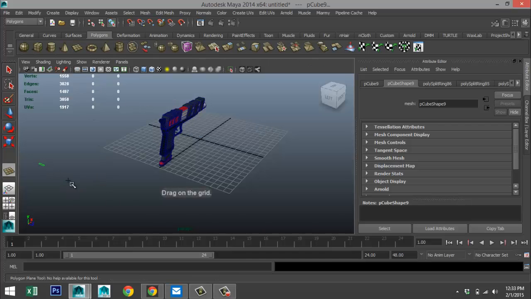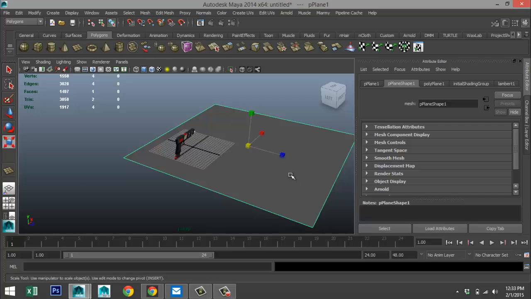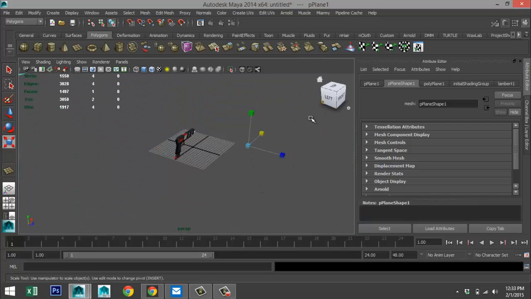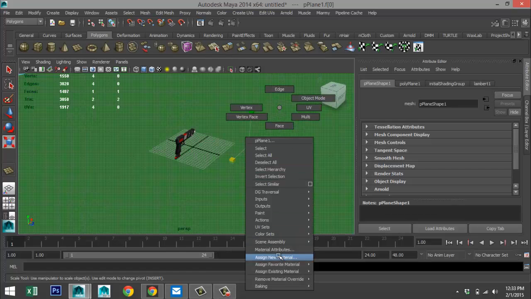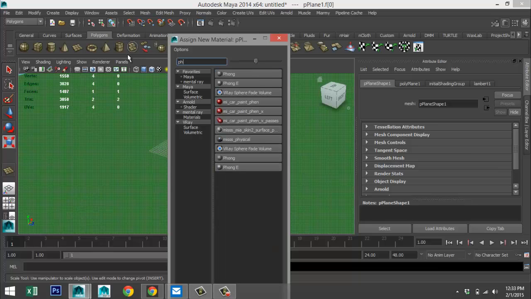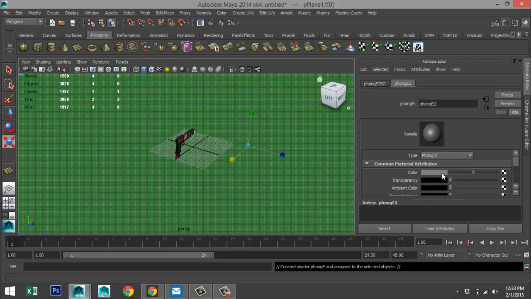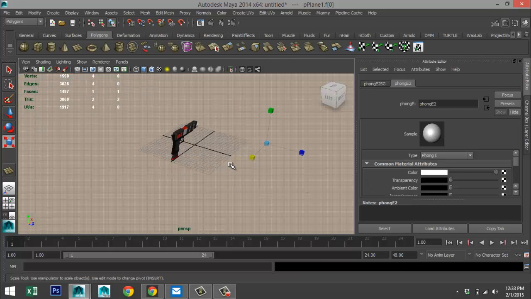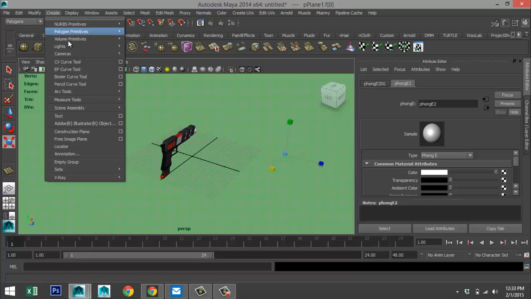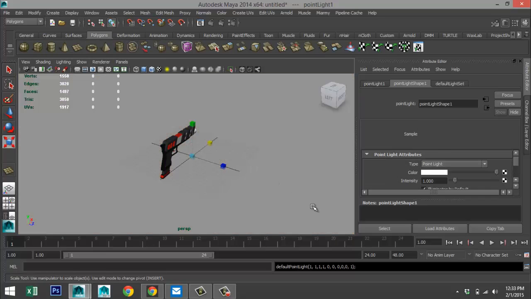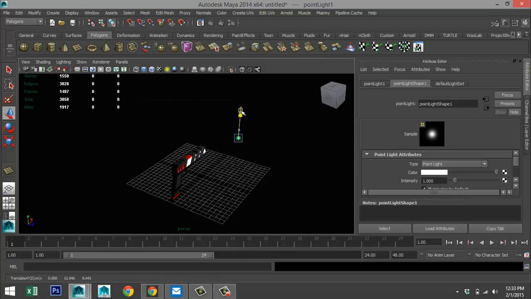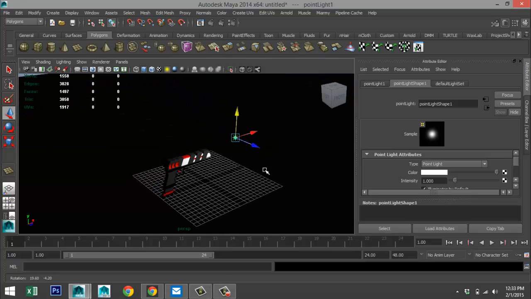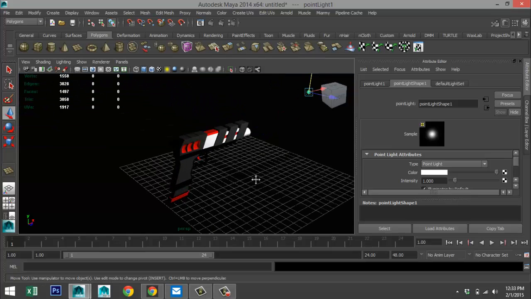We're going to create a plane. Let's scale that guy out quite a bit. Assign new material, Phong E. Make that white, which is fine. Create lights, point light. Hit W, pull that up. Hit 7 on our keyboard so we can see what's going on. Not too bad.